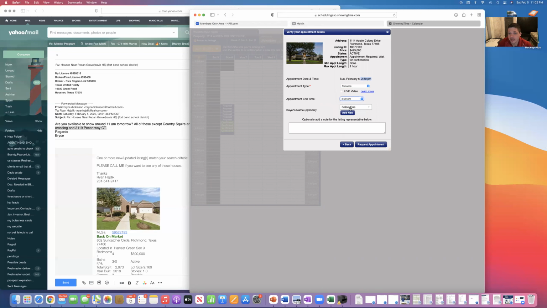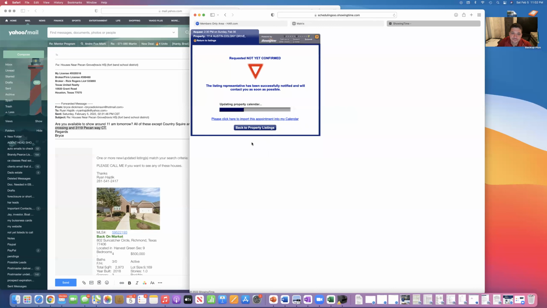You could add the buyer name, that's optional. I don't always do that. Request appointment. If it was the HAR free one, it would be the same thing. You would click request appointment and it would show up on a different website server, and you would go through the same process of scheduling the showing. And then it's the same thing. Once the approval happens, they'll text you and email you the instructions.